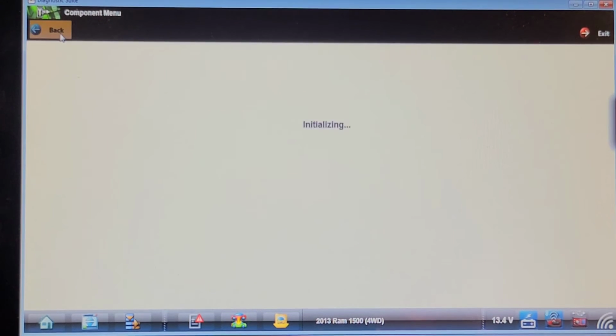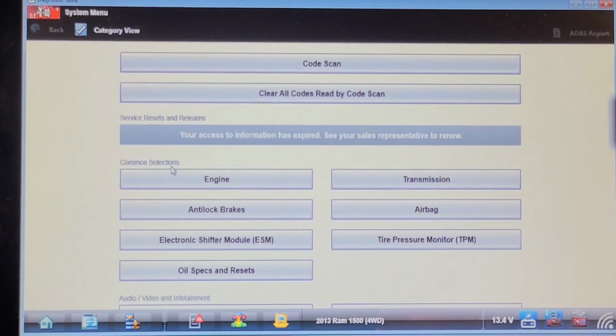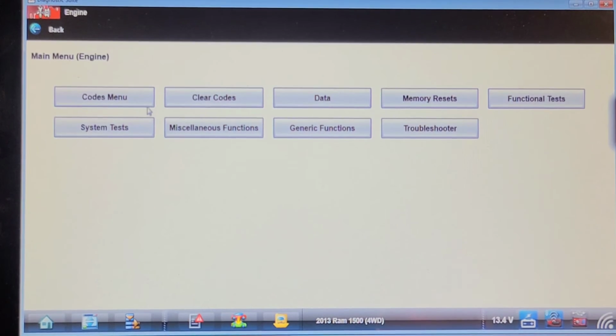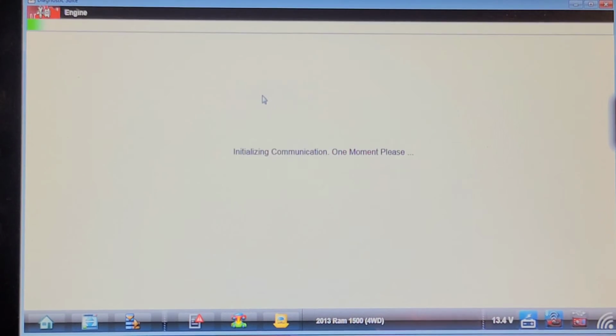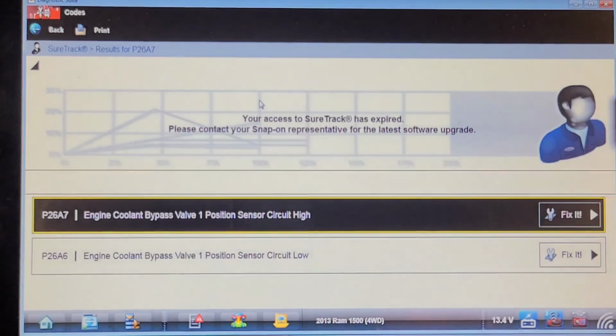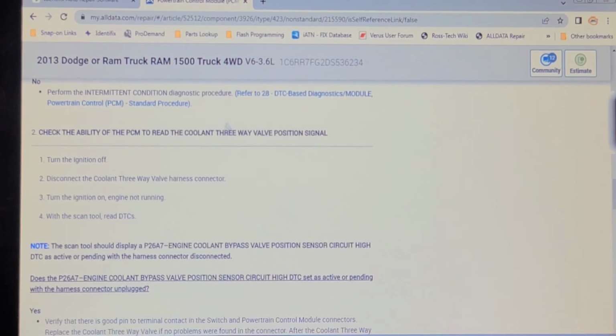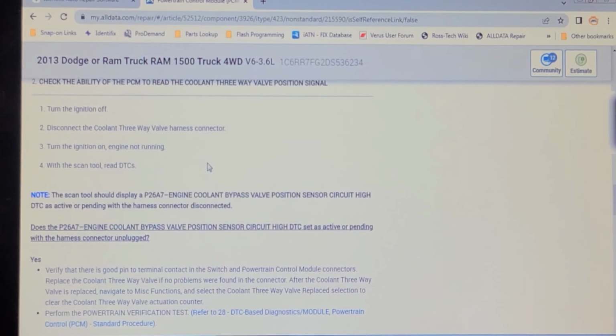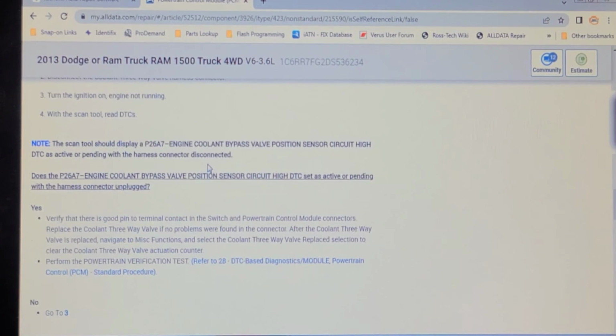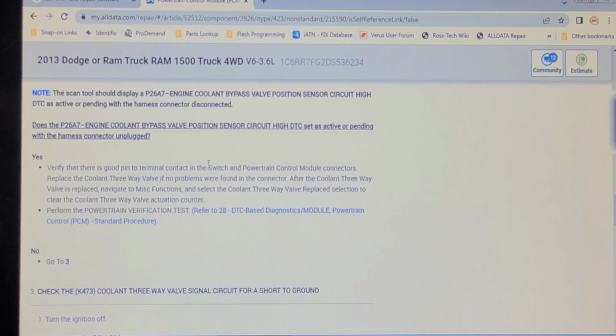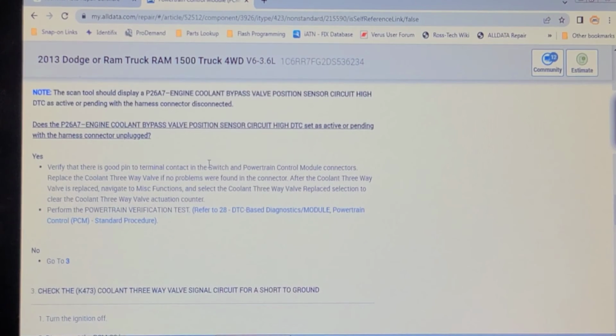Let's look for the code. Oops, I went too far. All right, so based on that, the wiring's good. It's going to tell me to change the sensor. But I'd like to know what voltage set it as active or pending. With the harness unplugged, verify the good pin to terminal contact, perform powertrain verification, replace the three-way valve.